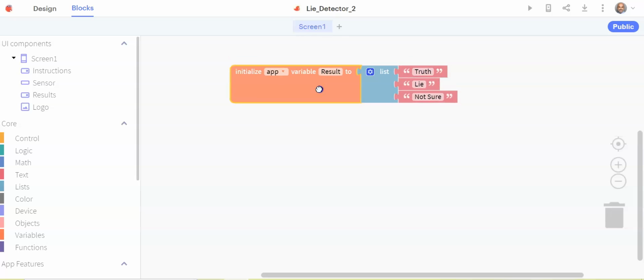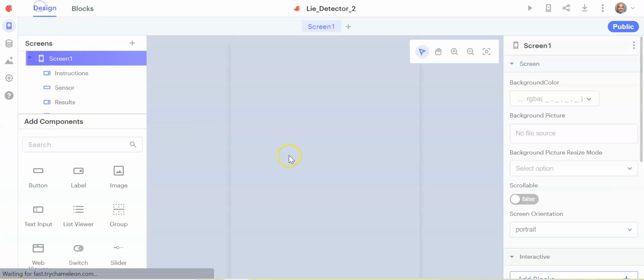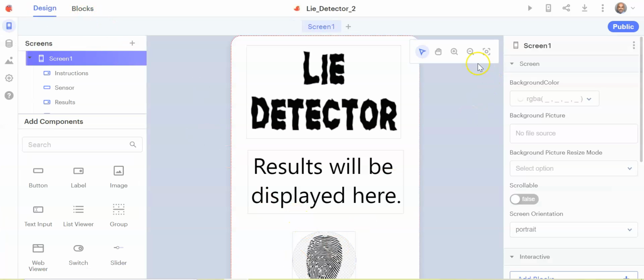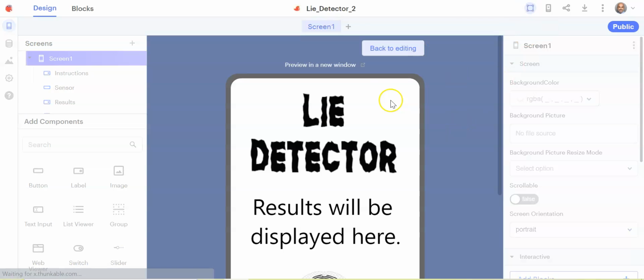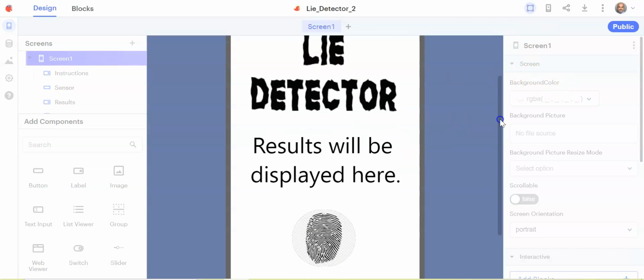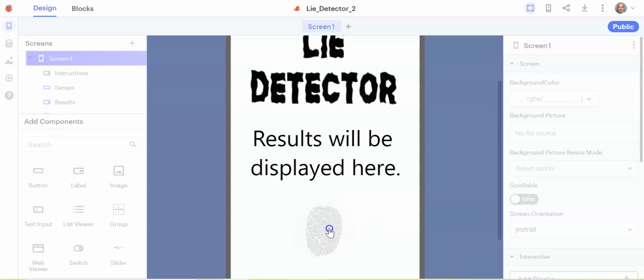Okay, so that's done for this tutorial, and nothing really happens when I run my code, run my app, because all I've done is create my variable. So you won't see anything happen yet when you view your app. As you can see, nothing is happening. But something important has happened, but we don't see it. We've just created our variable and we'll use that to store the results of our lie detector test.